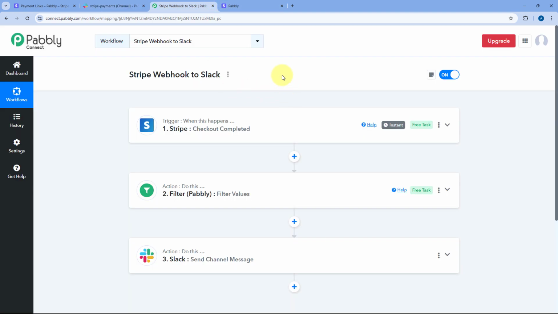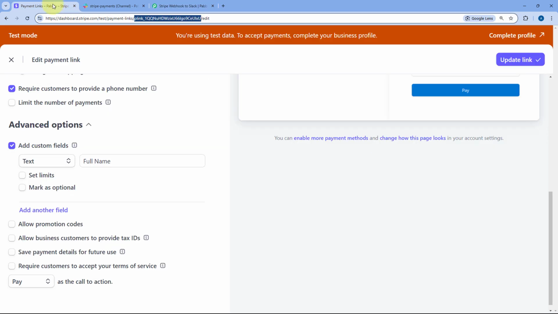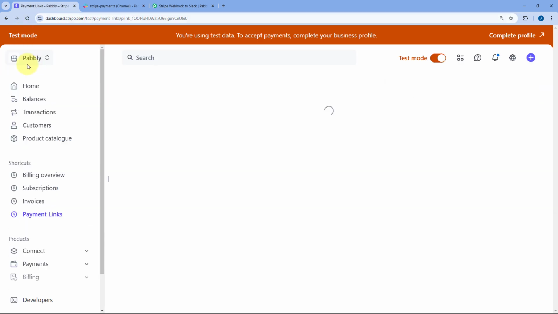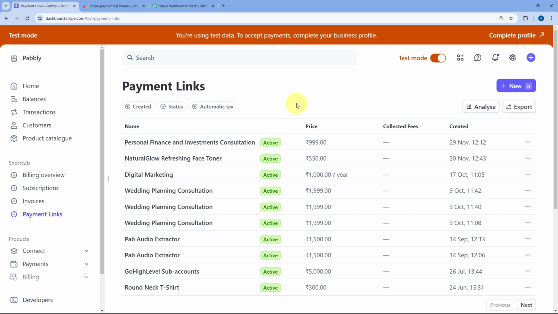So in this way, we have basically added the webhook URL in our Stripe account and created this automation for a specific product. Now after setting this up, we are going to test this automation workflow once. For that, we will just go to our Stripe account, and after coming to a Stripe account, we are going to make a payment. But this time, we are going to make a payment on some other page.